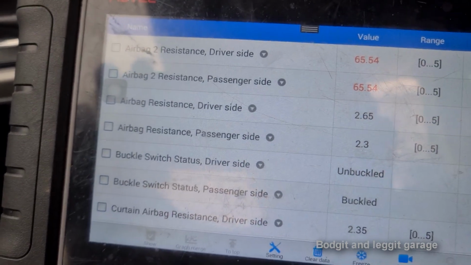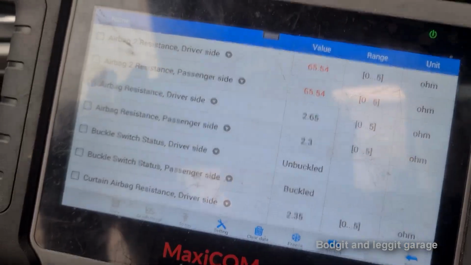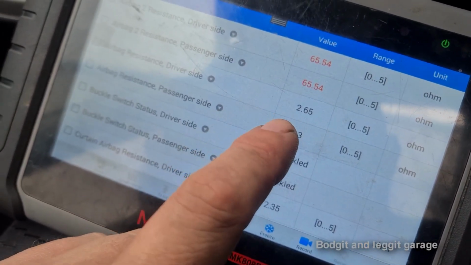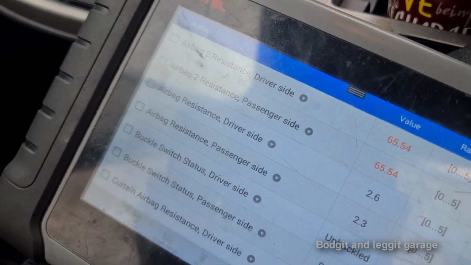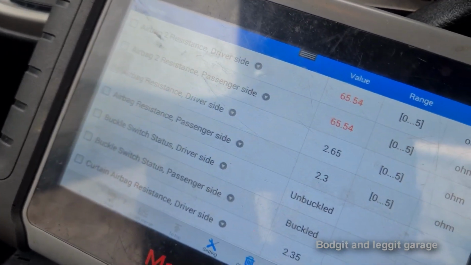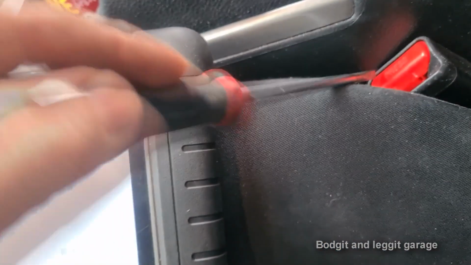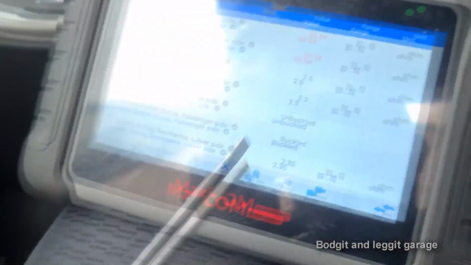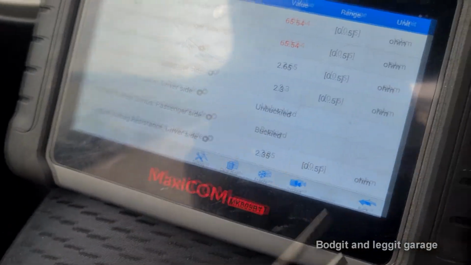I didn't actually look at them properly, but it says airbag 2. So I'm wondering, what do they class as airbag 2? Because this is the driver's side airbag, which is on the steering wheel. This is the passenger side airbag. They're okay. So airbag 2 resistance, I wonder if that means the buckle, because as you can see, this seat now is unbuckled, but it's still saying it's buckled. So a bit more checking to do.